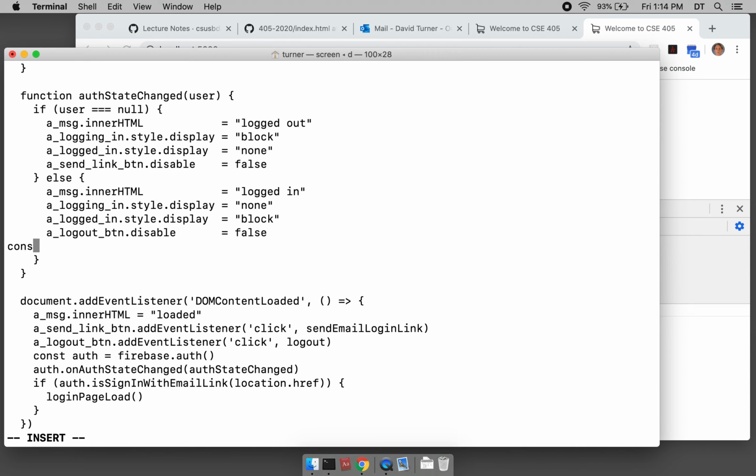So it's console.log, logout button enabled. So that's what happens when we get to this. When we set disable to false, it's enabling it. All right, let's see if that comes up.